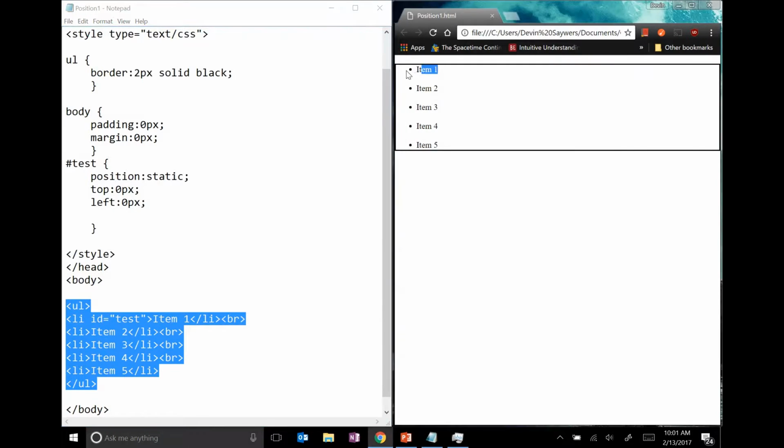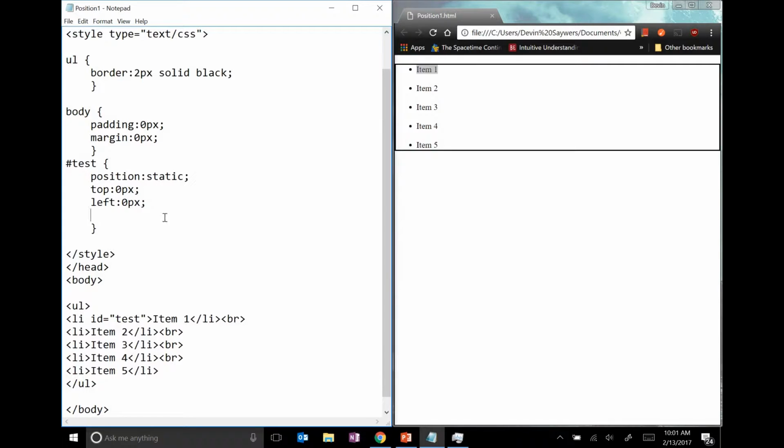As you can see, that'll be this item right here, and let's go ahead and play around with some of these position attributes. Position static, again, is just this normal position that we see right here. As you can see, it's in line with all the others, and it's nicely positioned. Just a side note: I put some breaks between each of the lines just to spread them out so I can mess around with that a little bit.